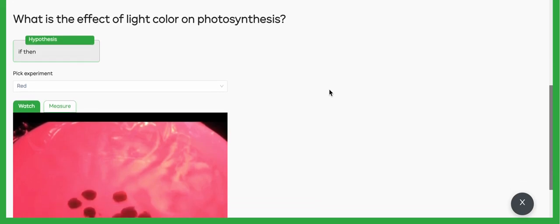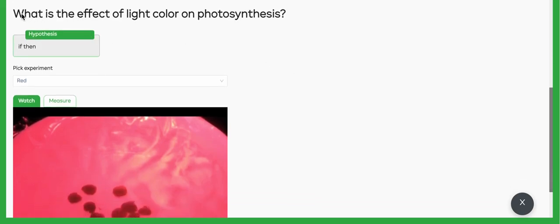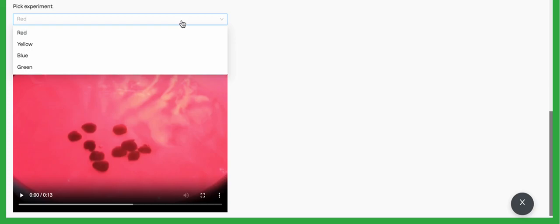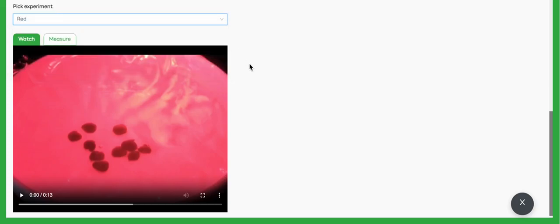And then you're going to go ahead and come down here considering the central question of this lab: what is the effect of light color on photosynthesis? So whether the light is red, green, blue, or yellow, how is that going to affect the rate that the spinach photosynthesizes? You've either created or picked a hypothesis test, and then you come down and pick a color of light to examine. Let's take red.